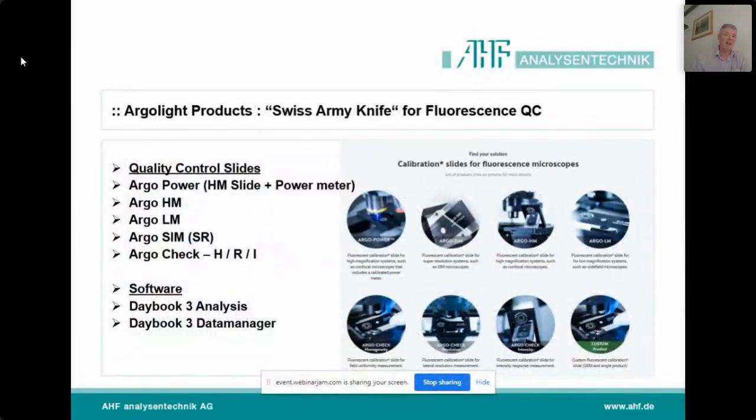So as part of the product range from AHF, we have the Argolight products, which is a kind of Swiss Army knife for fluorescence QC. So as you see, we have a range of products here. On the quality control slides, there's an Argo Power, which is a high magnification slide linked to a power meter. So you can do power measurements alongside the patterns. We have the HM slide itself, which is a range of patterns for high magnification. Also a low magnification slide, and a slide called SIM, which is for super resolution and structured illumination.